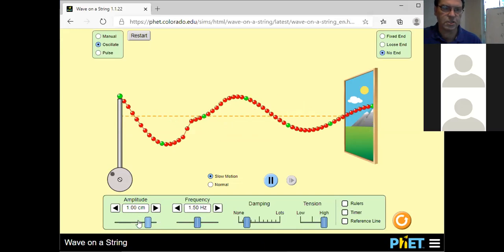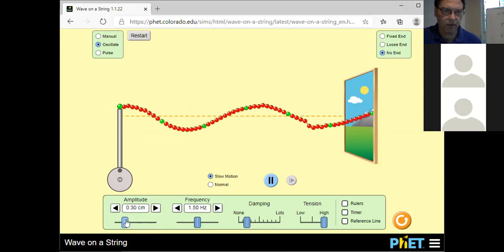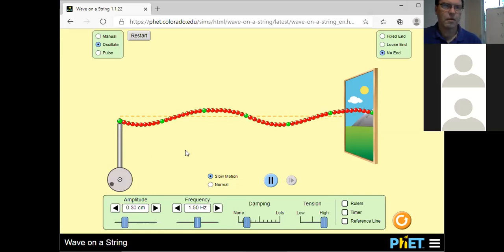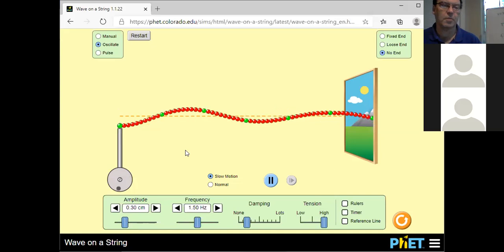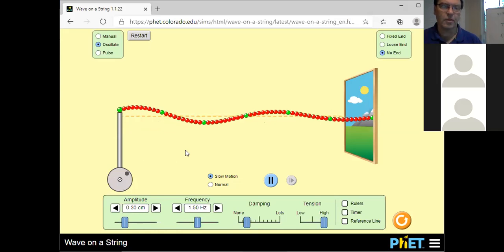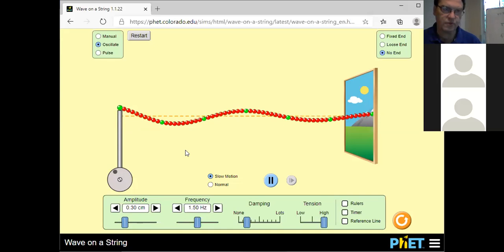So I'm going to take it down to about 0.3. Now the oscillation is not going to have as great a displacement, and so the wave will not be as high. So that's what the amplitude does. The amplitude essentially gives you the height of the wave. Now, the amplitude squared is the actual energy in the wave. So waves with larger amplitude have more energy.